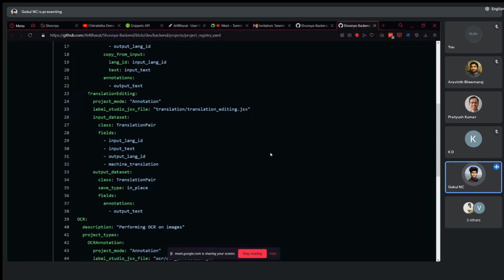Sorry, this is one mode of project, and the other mode is called collection, where we don't have any data to annotate, and we just go about collecting data from scratch. For example, this could be a task of collecting images or URLs or PDF files from some government websites and so on. So these are the two project modes that we support. In this case, the translation editing is an annotation project mode. And we also then specify a labeling interface file. I have just mentioned the path to this XML file.